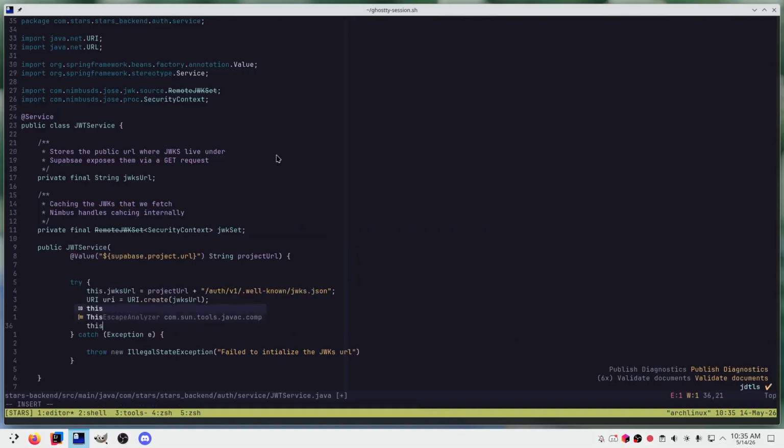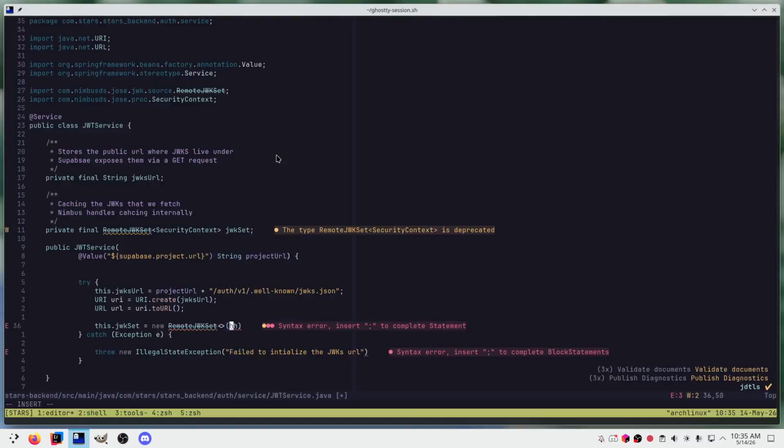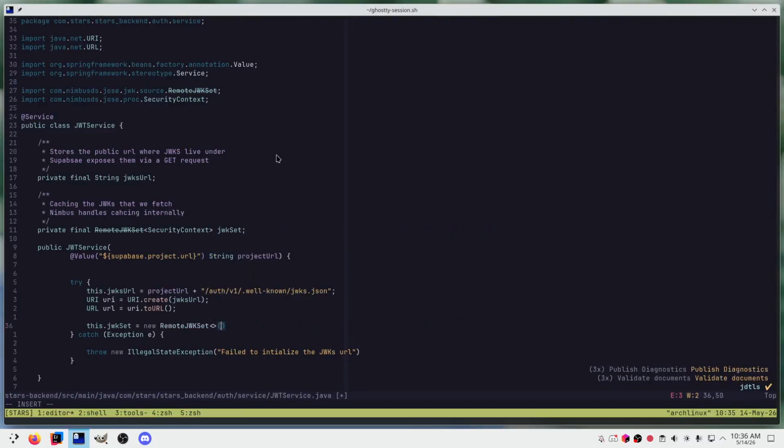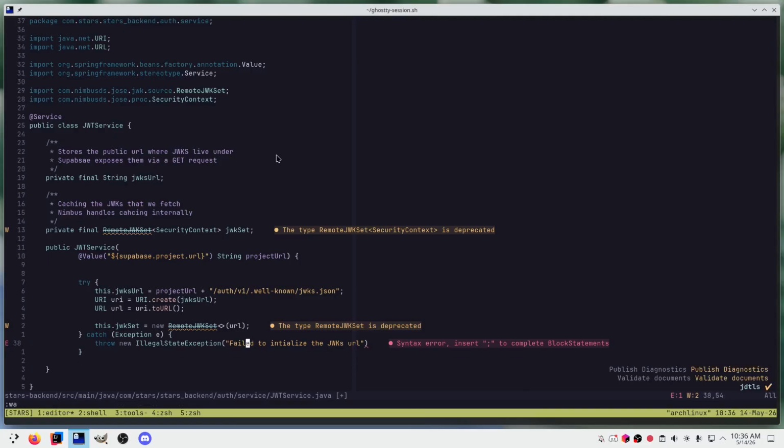Lastly, we want to set the JWK set. This.jwkSet is equal to JWKSet. Here is going to be, actually, I don't think I need anything there. URL. Okay. Again, it's saying deprecated, right? But later on, we can always just migrate it to the newer version. For now, I'm going to keep it like this. This is what I've learned. So, yeah.